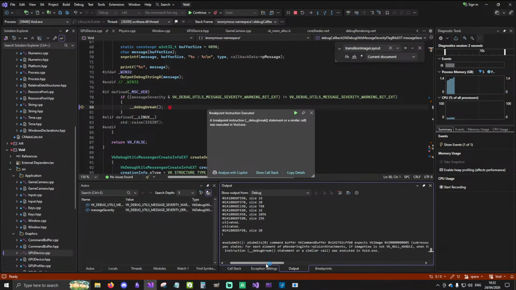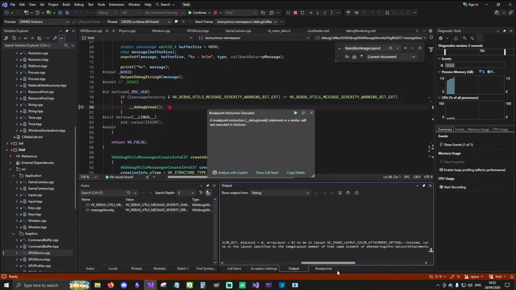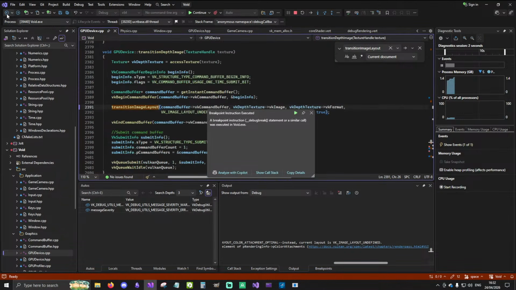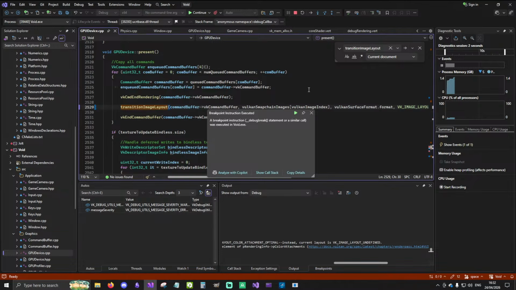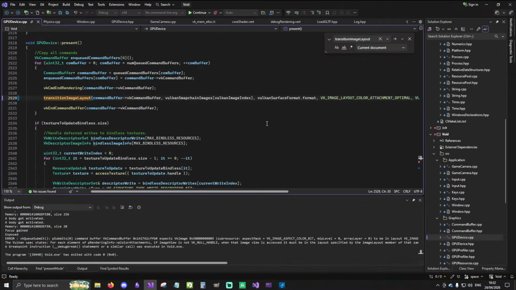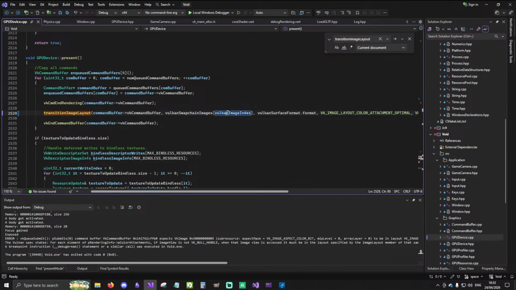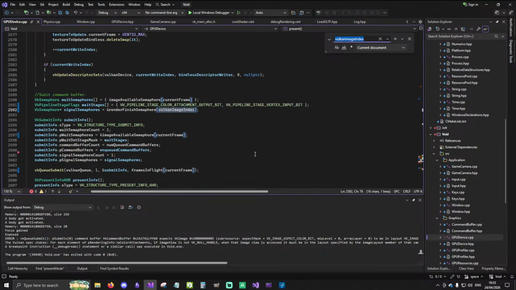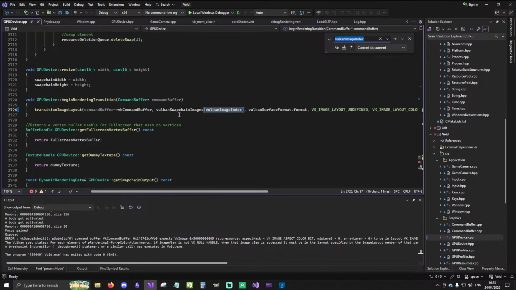Okay, so command buffer expects image to be color optimal, and it's undefined. So that is the beginning. That is not that one. That even that has not been triggered yet. That's this guy.